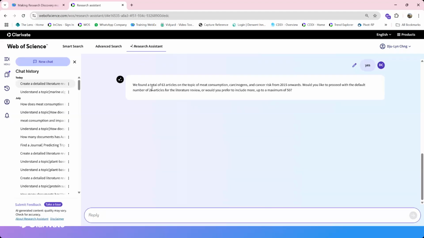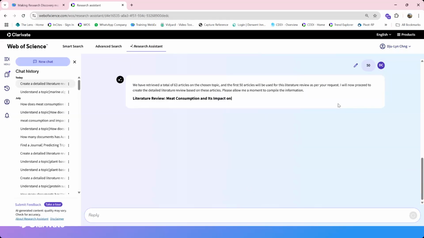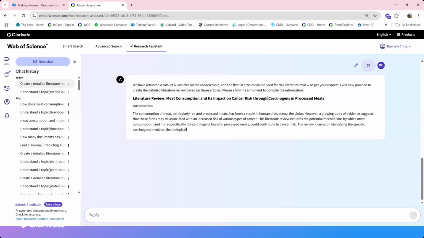And then it will tell you that in the last 10 years, it found about 63 articles. Let's go for 50 articles to generate the literature review. Okay, so it will start to write the literature review for you using the introduction and the specific format and sections.